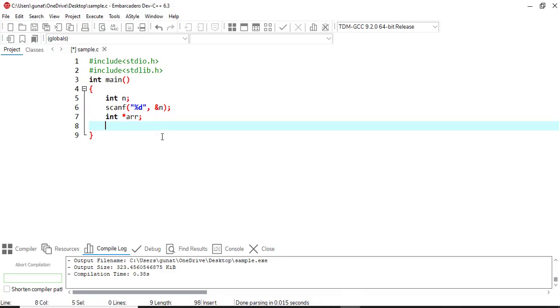Now I have to allocate memory dynamically, so I'll use a function called calloc. First I have to give the cast type, because the calloc function returns a void pointer. I'm going to store only integer values, so I have to typecast to int star. So calloc(n, sizeof(int)).